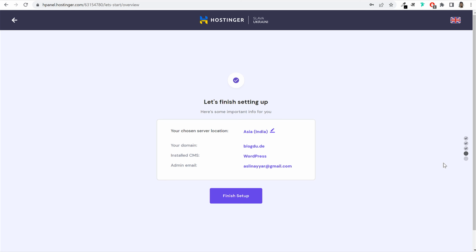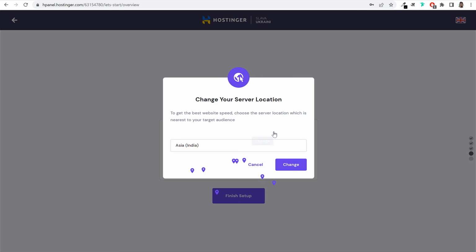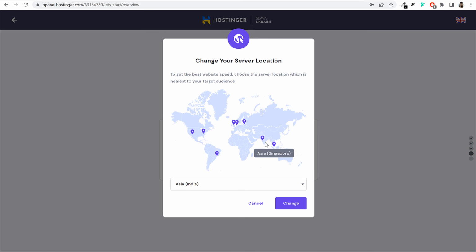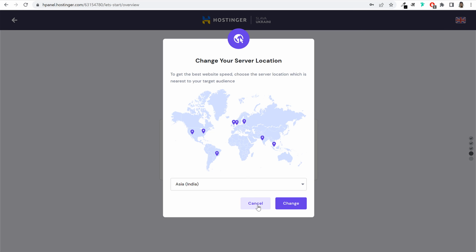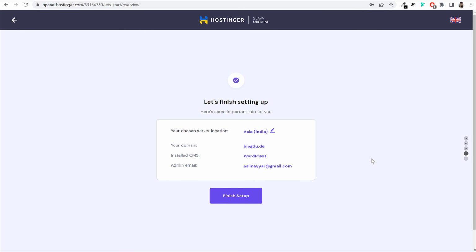And now you'll see this page. Here you can see a default server location will be selected for you. Because I'm from India, for me, Asia data center location is selected. If you're from some other country, some other data center location will be selected for you. If you want, you can change this thing as well. Click on this thing. Here, as you can see, Europe, USA, so many different data center locations are available. Based on your target audience, you can change your data center location. And again, click on finish setup.